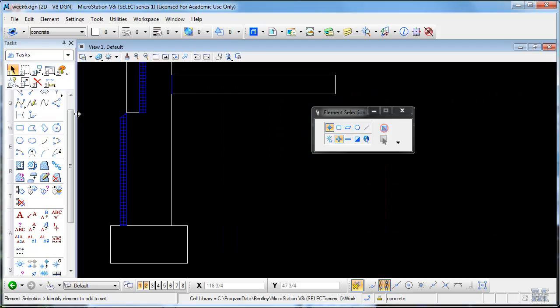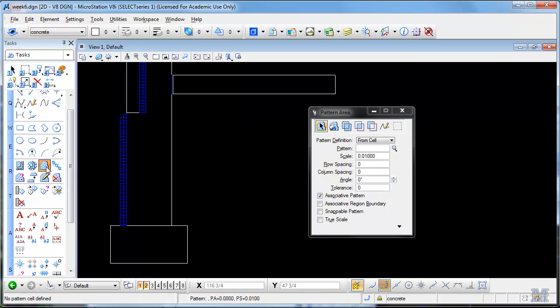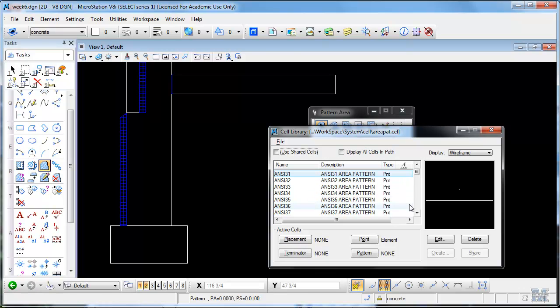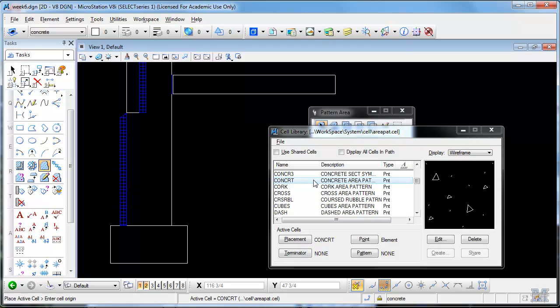Alright, so let's try this again. Start with the pattern area tool. And I want to pick a pattern. Scroll down to the C's. I want concrete. Double click that. And I have to look at the bottom part of this interface. It's got concrete as active cell. I also want it as pattern. So let's click the pattern button. And then I should be able to use it as a pattern.